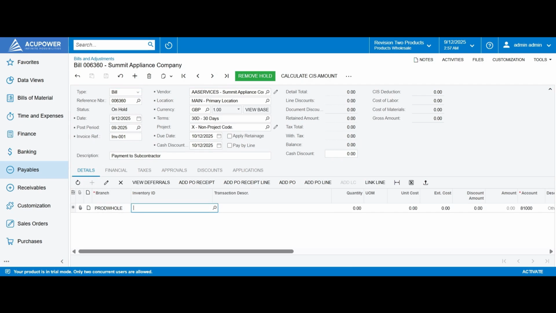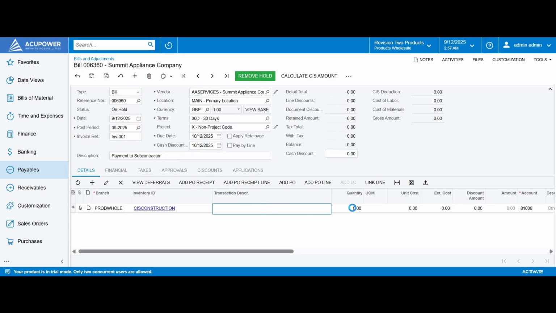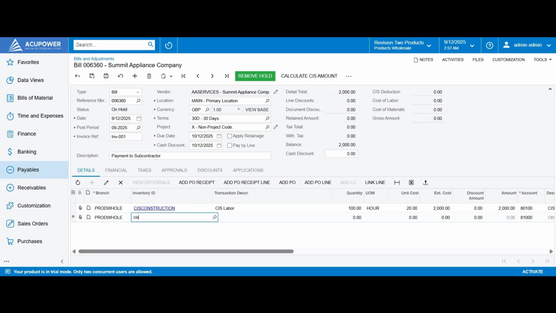So I would first of all add the labor hours that the subcontractor is asking for. So let's say he worked 100 hours. The cost for 1 hour is £20. I would then add the materials that he claims, and this is for £300.